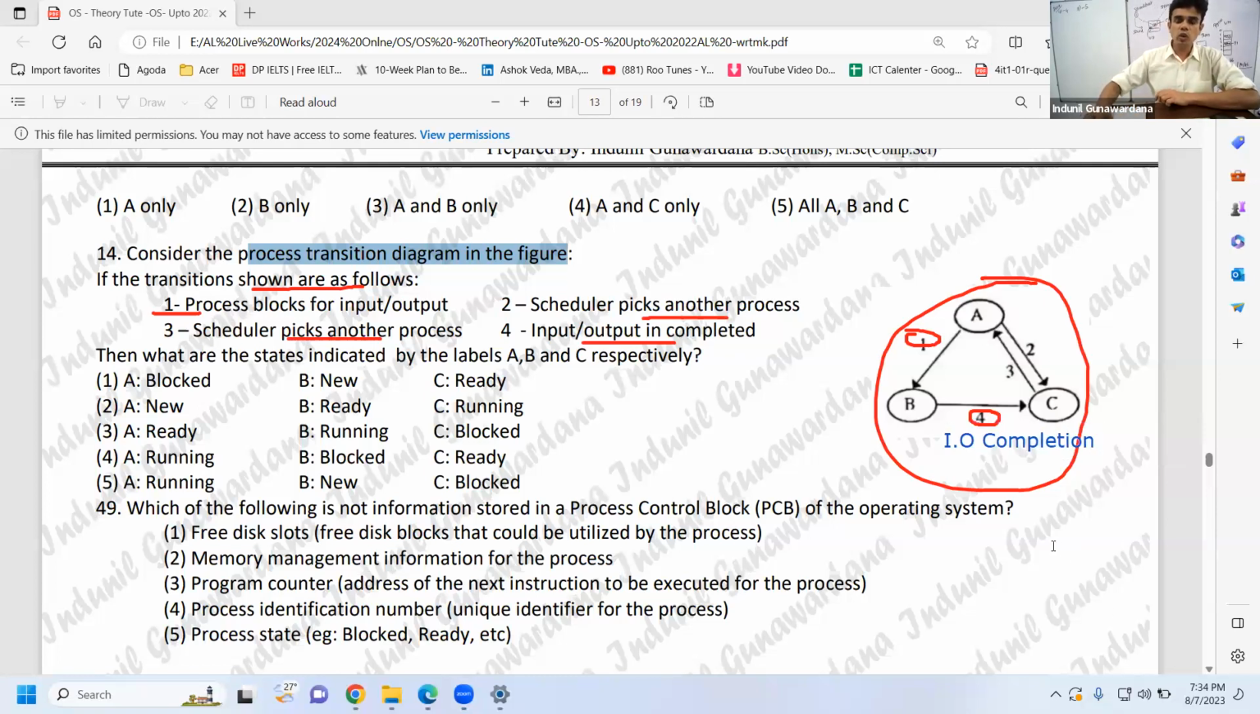Right. IO completion goes from where to where? You can remember the diagram. So completion means you are in the blocked state. Now this should be blocked, and then this should be ready. Block to ready. And also it says the third one is the scheduler. The first one is process blocks for input output, then this is IO wait. One is IO wait. Then IO wait comes when A is going to be in the running state.